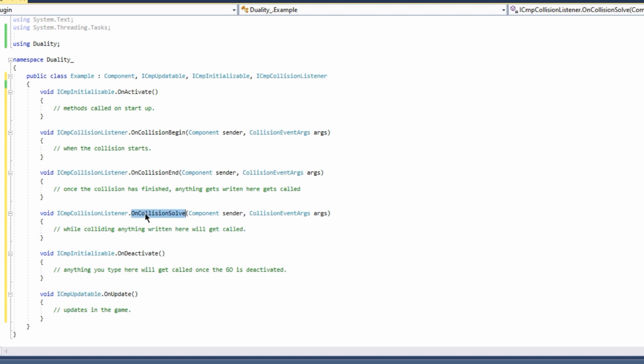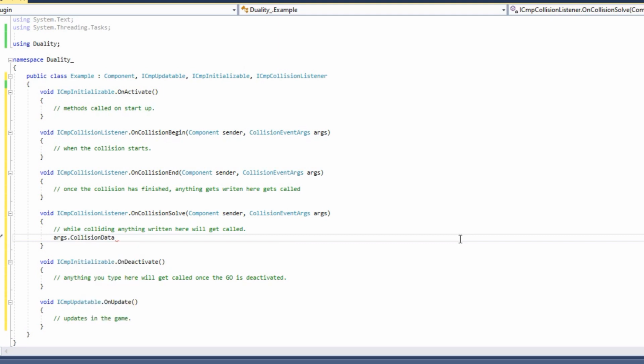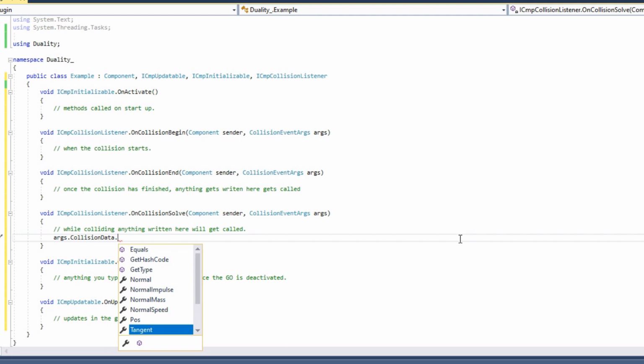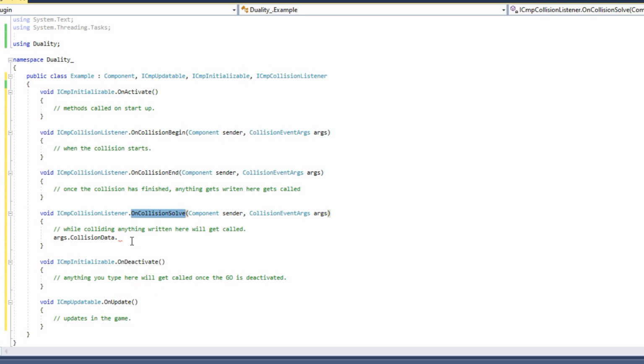So for example, if you want to get a normal of the collision, or the perpendicular angle of when you make contact with another object, it'd be a good idea to call it on collision solve. Any sort of collision data, so you can get the normal, the position, the tangent, all this stuff, you need to call out on collision solve.